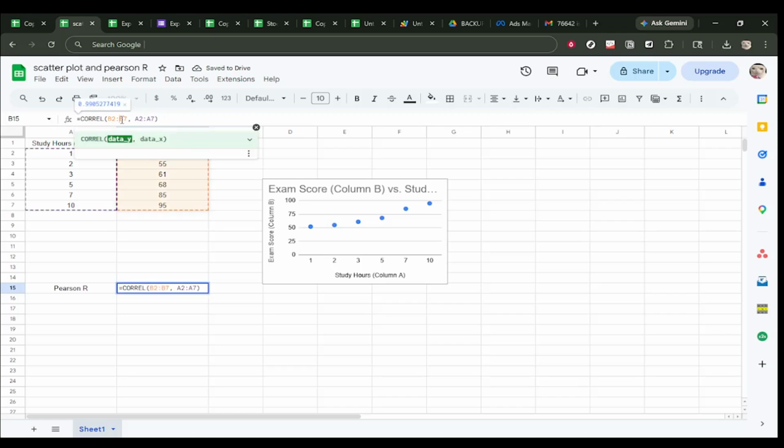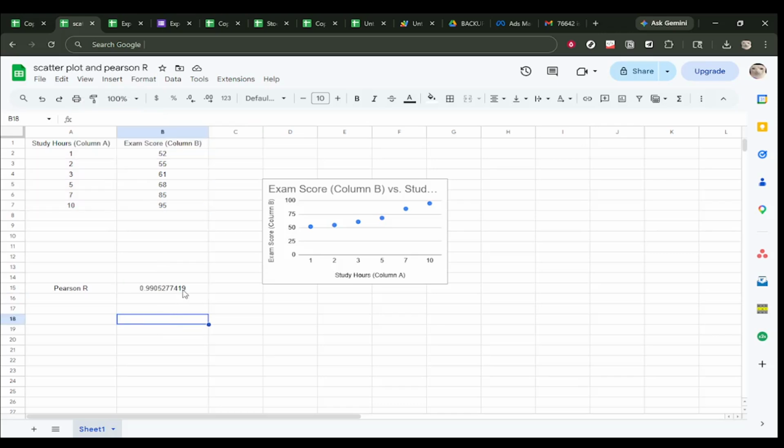Press Enter to calculate. You should get a result close to 0.989 for this dataset. Since the value is very close to 1, it indicates a very strong positive correlation, meaning as study hours increase, exam scores also increase in a consistent way. That covers everything you need to know, and that is all there is to it.